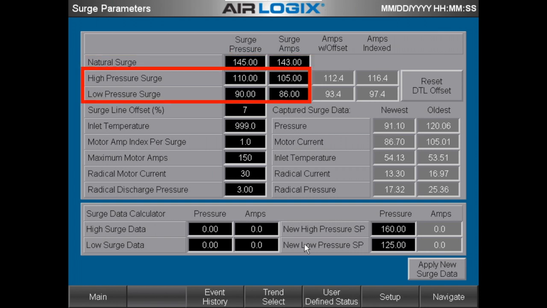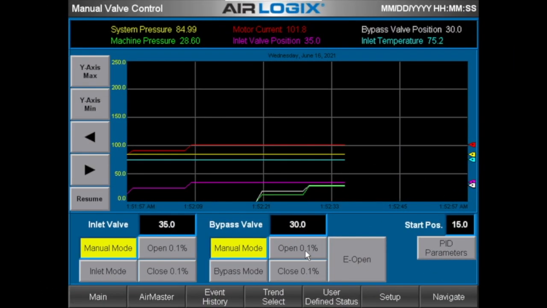Next, two throttle surges are conducted. Usually, at 10% above, and below, the intended operating pressure of the compressor. In the previous video, we demonstrated the manual valve control features. This is where the surge tests are usually conducted. When a surge is observed, you will remember, I press the E-open button, which immediately opens the bypass valve. But something else happens at that time.